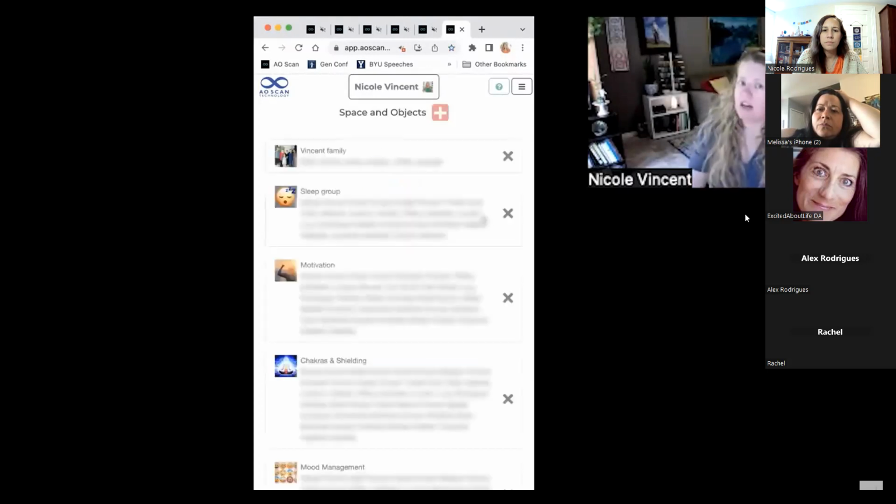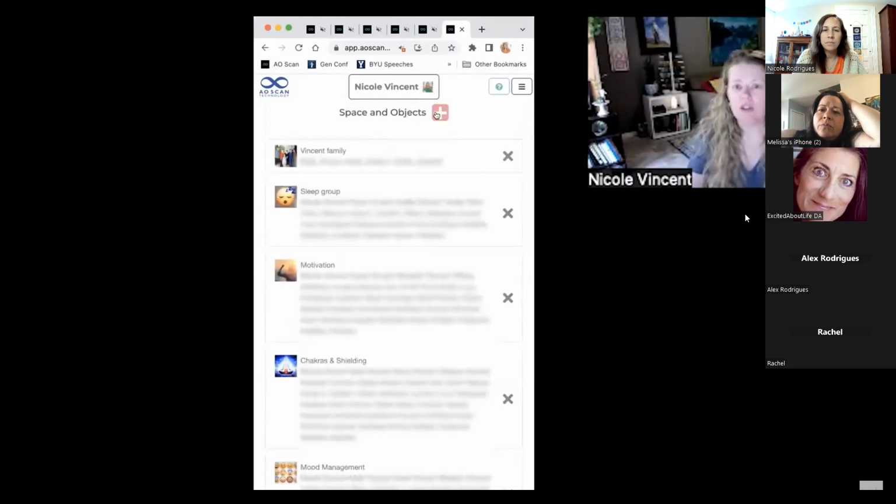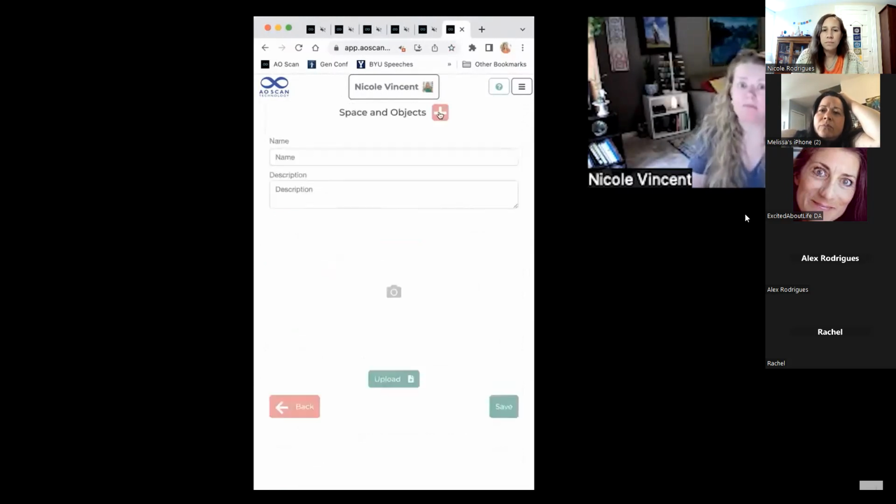Now you can see here, and this will be blurred for privacy purposes in the recording, we have various groups. What you do is create a new space or object, and you're going to name it. So we're going to name this SEFI growth group. And we're going to put in everybody's name that is going to be part of this group. Who is part of this focus?